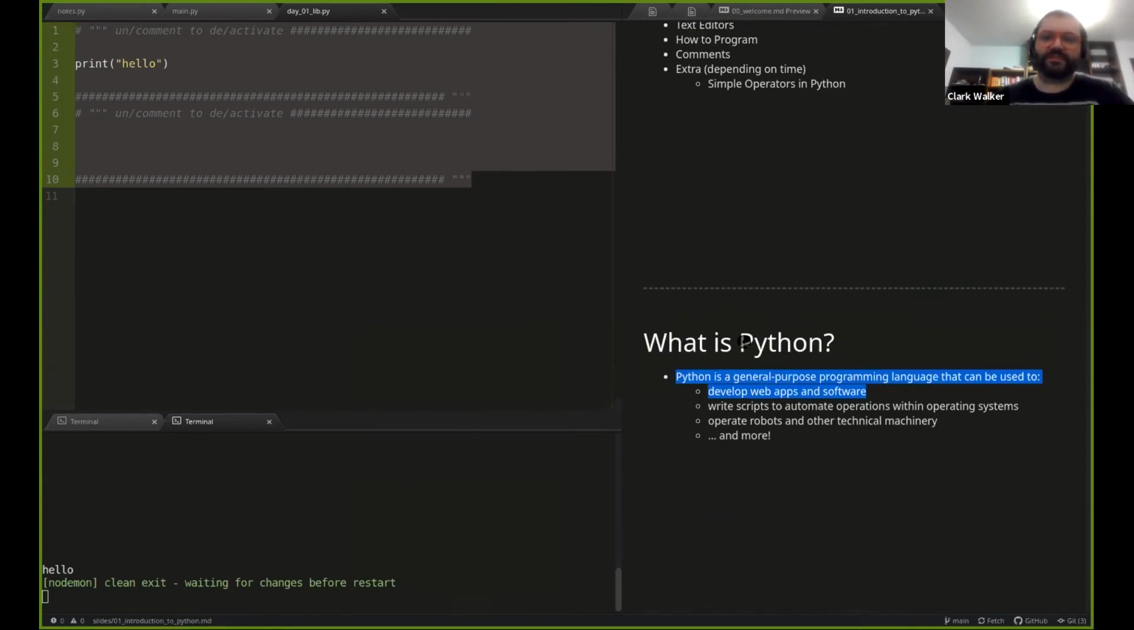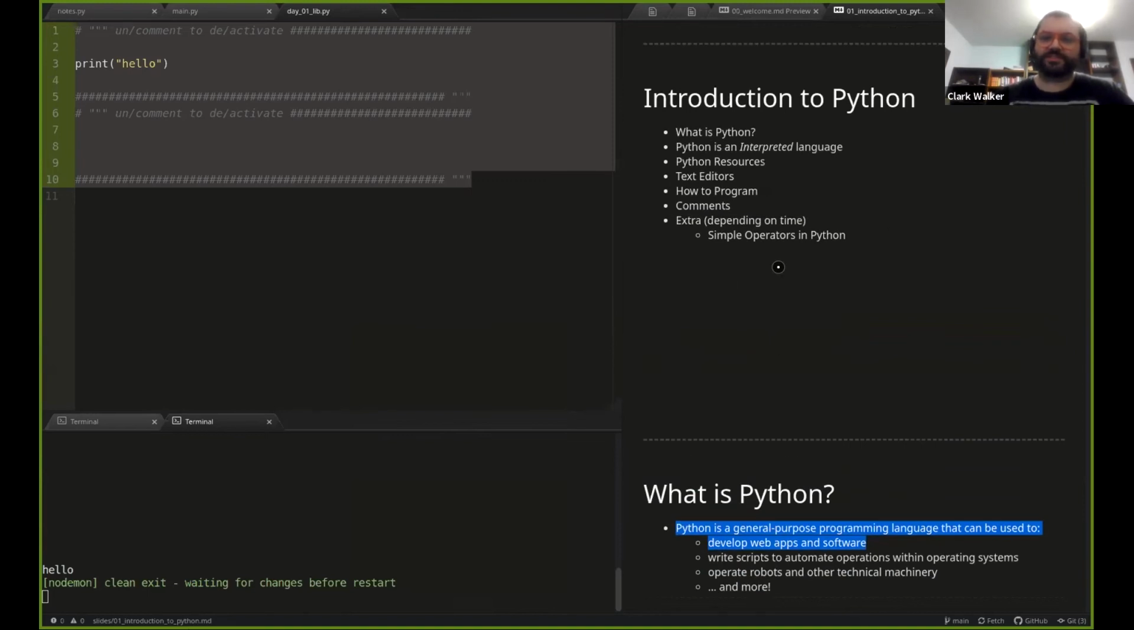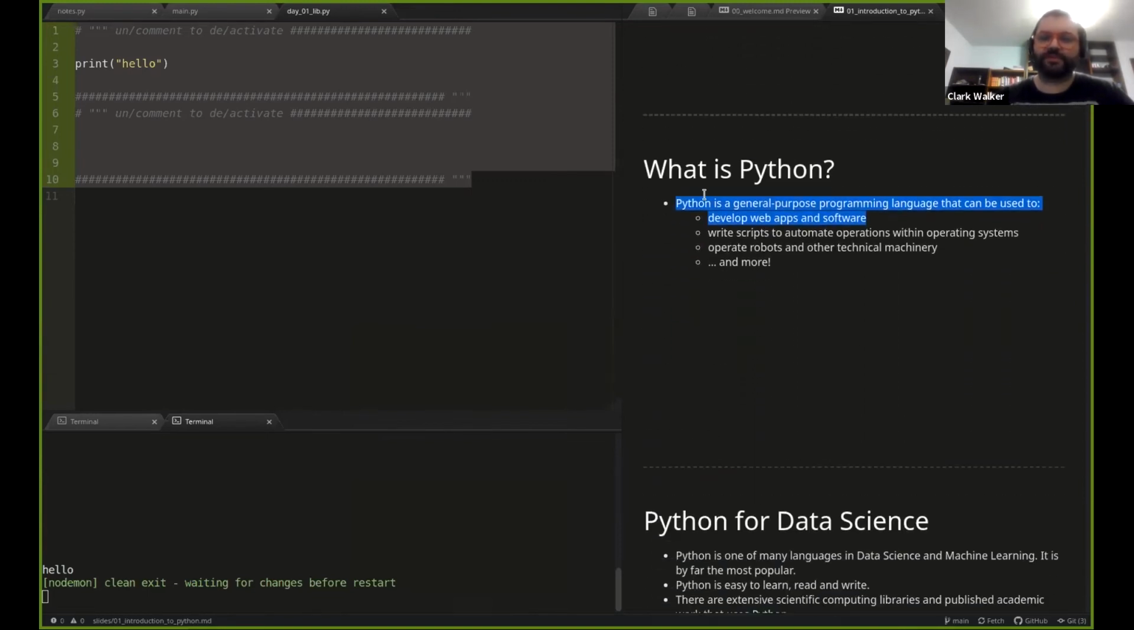So let's just jump into things here. Introduction to Python. So what is Python? Python is a general purpose programming language that can be used to develop web apps and software, write scripts and automate operations within operating systems, operate robots and other technical machinery, and much more.